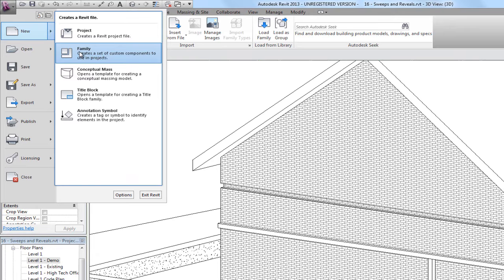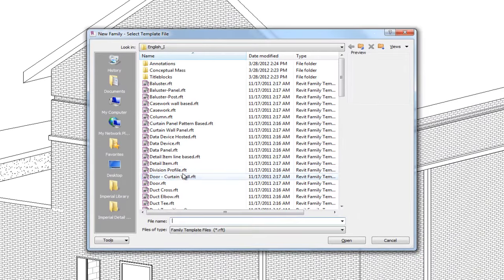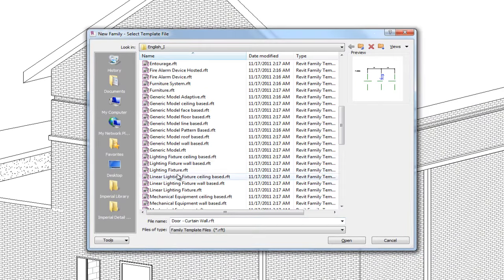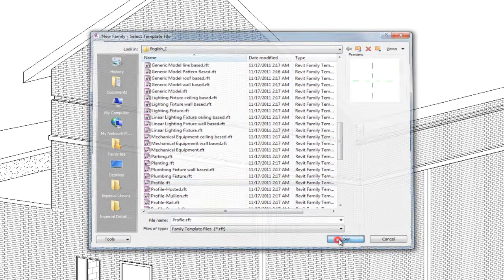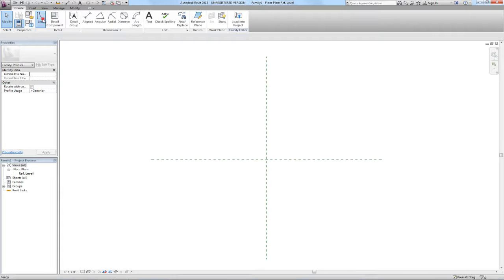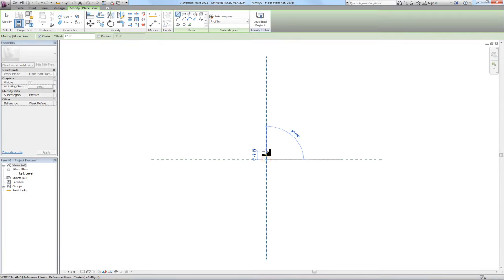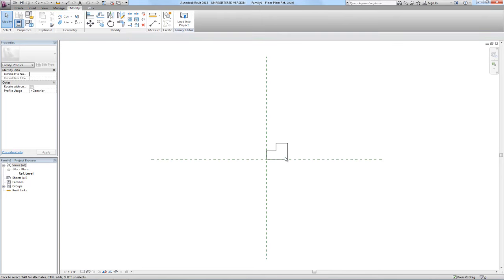So you go to New Family from the Application menu, and then down to, these are all family templates that you can start a family from. So we're going to just select Profile. You'd click Open, draw your profile using arcs and angles and what have you, and you want to start off of this intersection of these two reference planes, and it just has to be a closed 2D outline, and this is something then that could be extruded along the length of a wall.